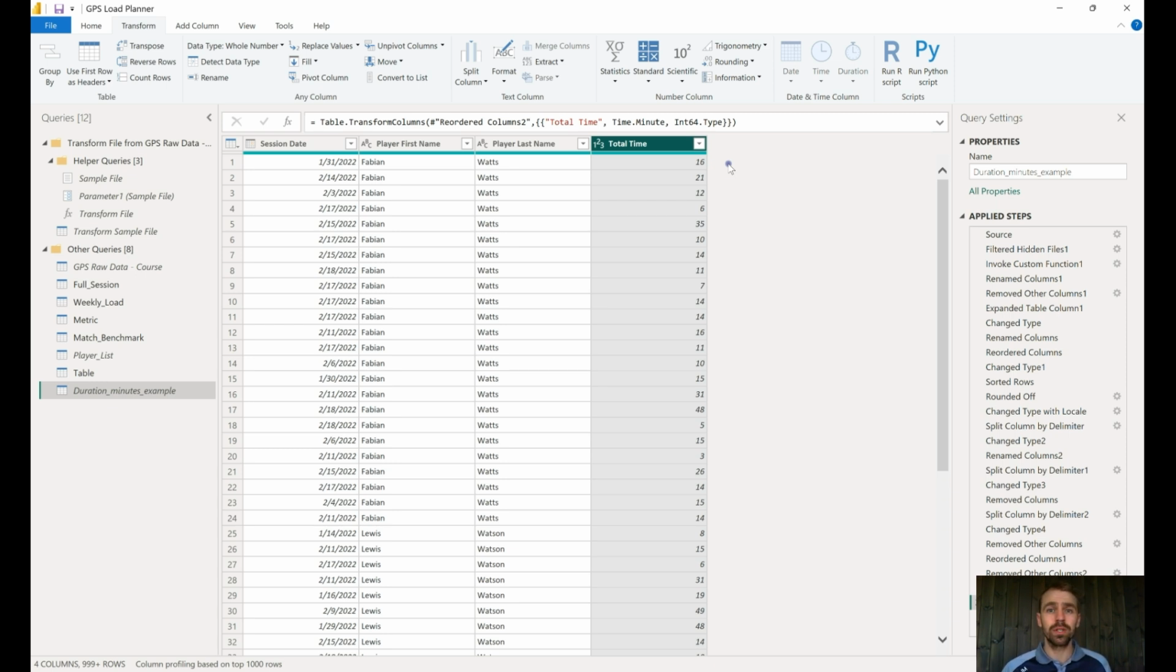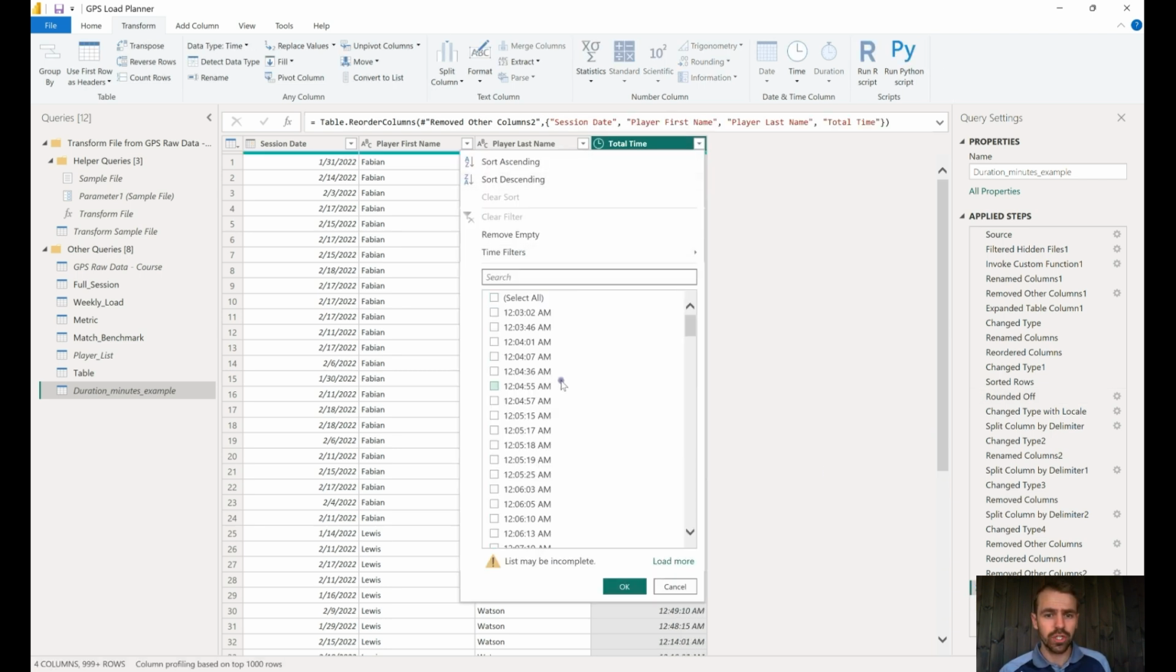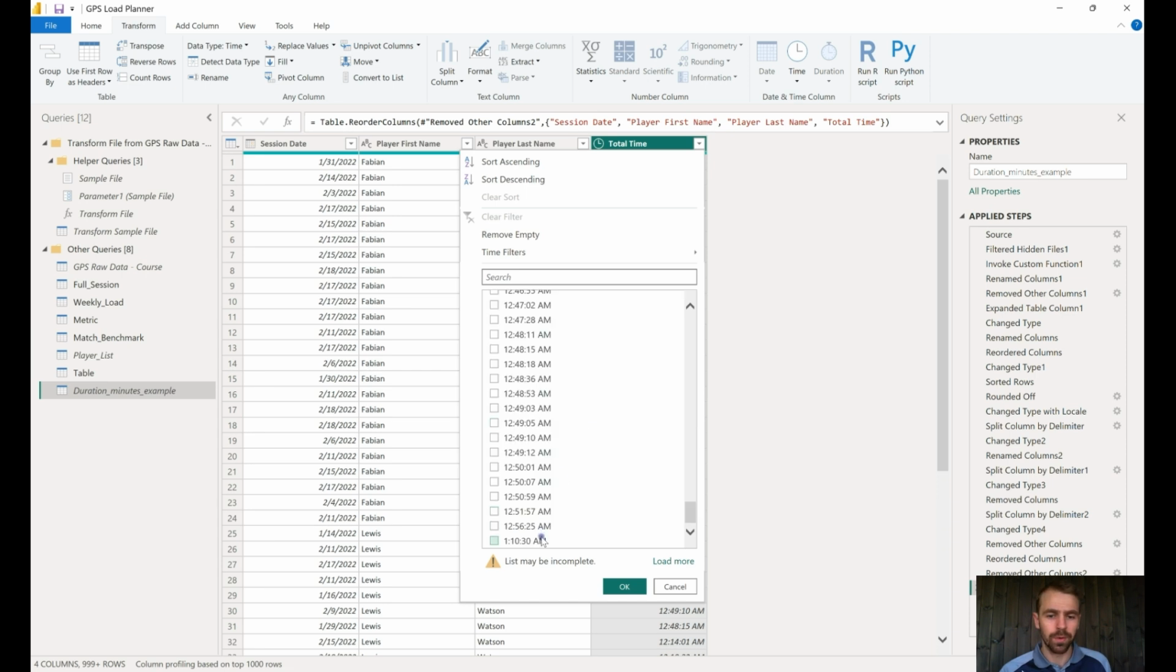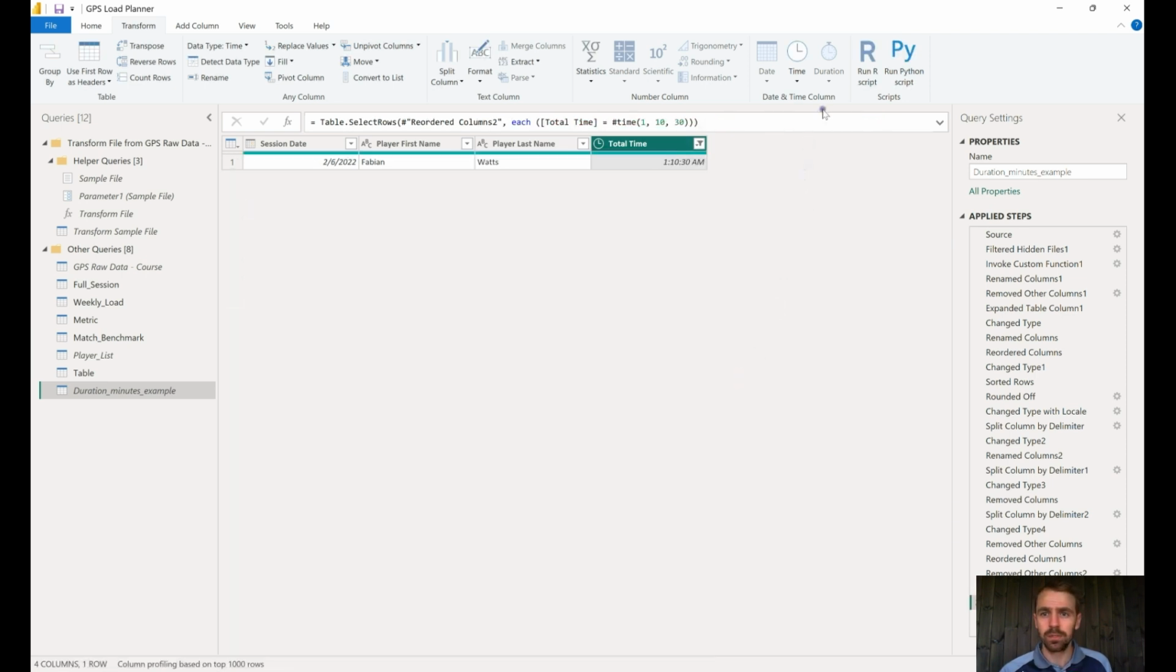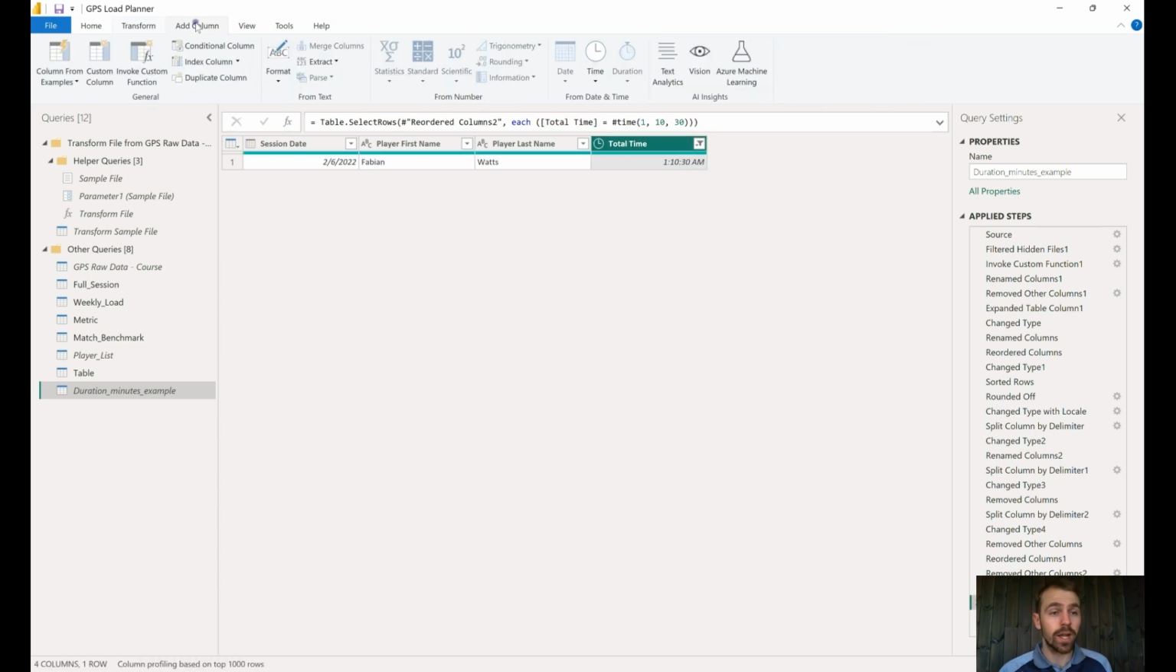There is, however, one issue that a lot of people have raised. If we just remove this one and we filter for duration more than 1 hour, if we take this one as an example, that's 1 hour and 10 minutes, so that should be 70 minutes, but instead we're only getting 10. So it's extracting just the minutes from that column, but we want both the hour and the minute. And the way to get around this, if we remove this one, is quite simple.